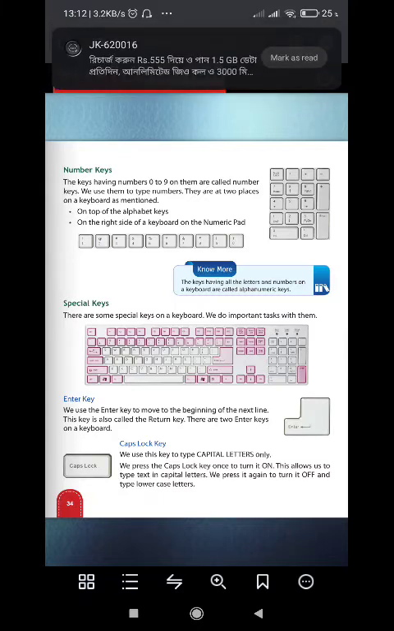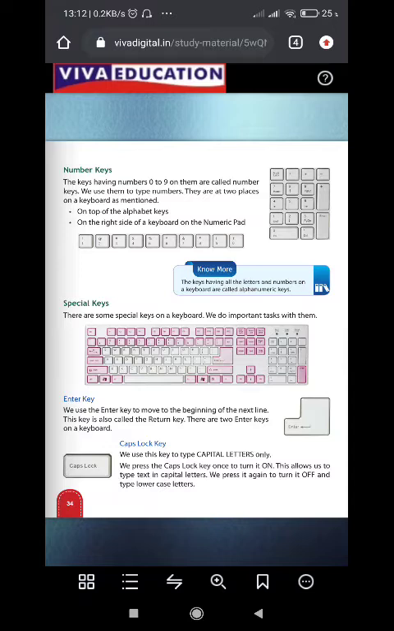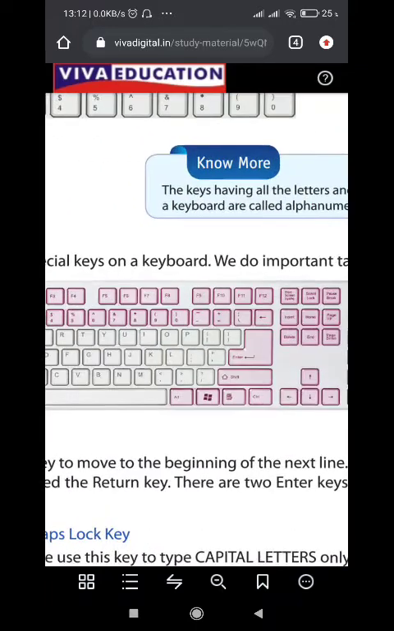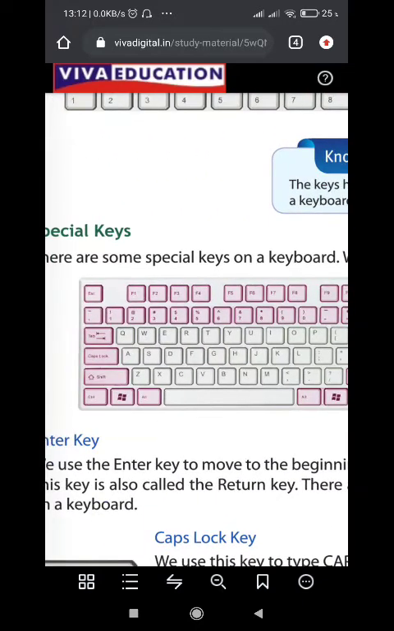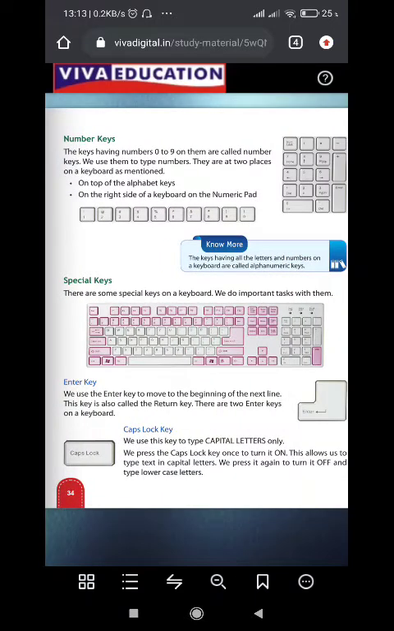Now let's see the special keys. There are some special keys on a keyboard. We do important tasks with them. These keys are colored pink. These are all known as the special keys, and with the help of these special keys, we do different types of tasks.